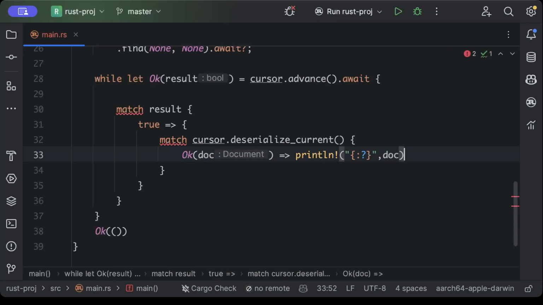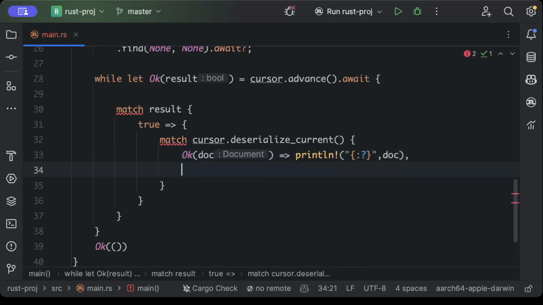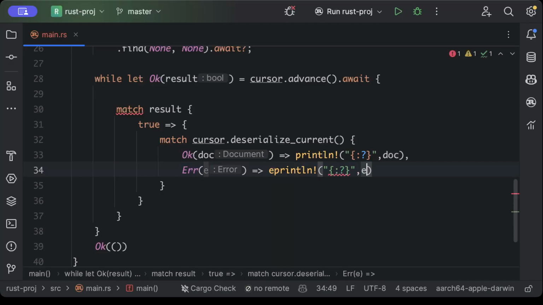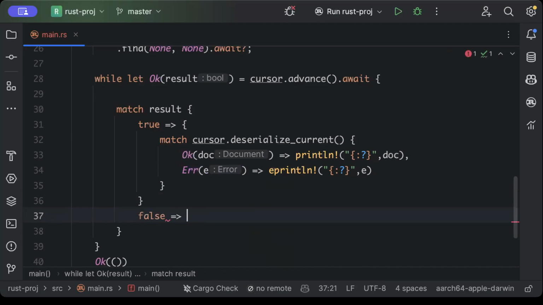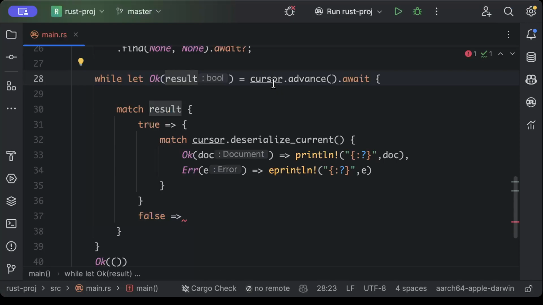And if it's an error, then we'll just do eprintln, and here we'll just print our error. Similarly, if it's a false, so if our iteration returns false while we are iterating over it, the cursor dot advance returns false, meaning there are no more documents. So we'll just go ahead and print end of documents.